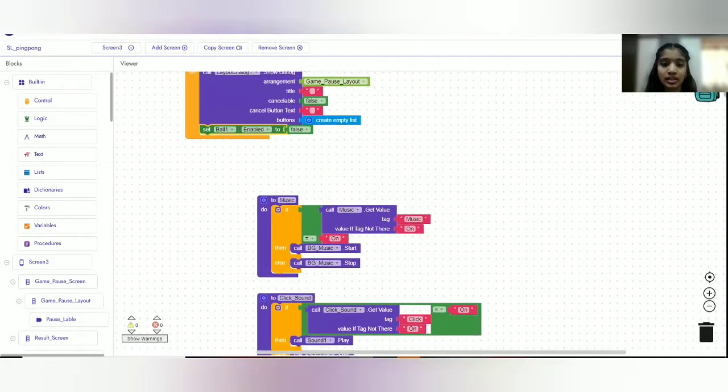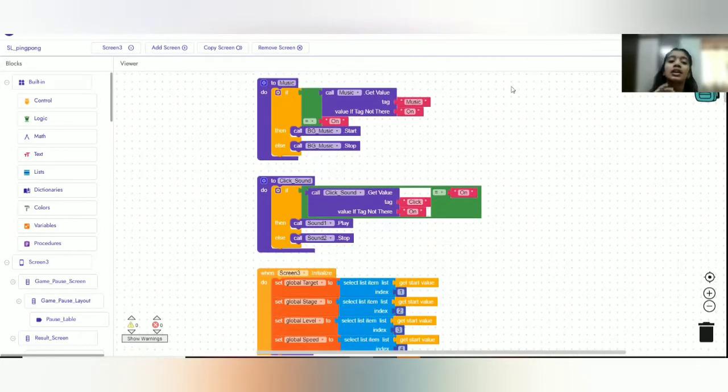The next thing here is the music. In the music, you're first going to click and drag and drop the music, and after that an if, then and else statement. Here I'm going to give call music get value, tag music, value not there, then you're going to give it on, and you're going to give the equal to symbol in the middle and give on. So then call BG music start, else BG music stop.